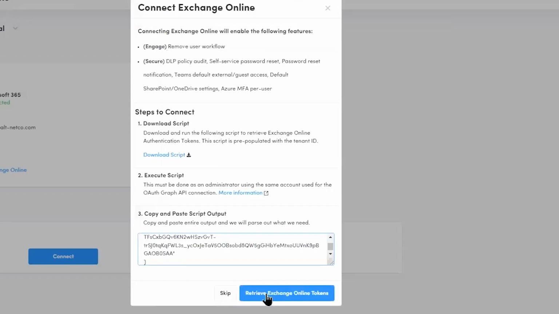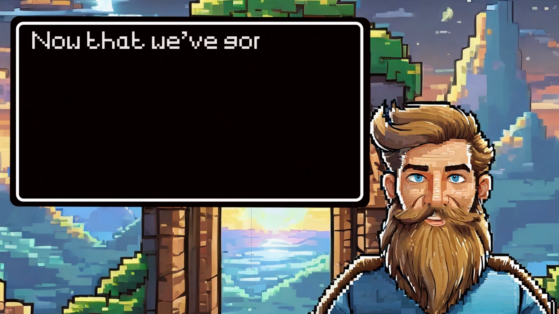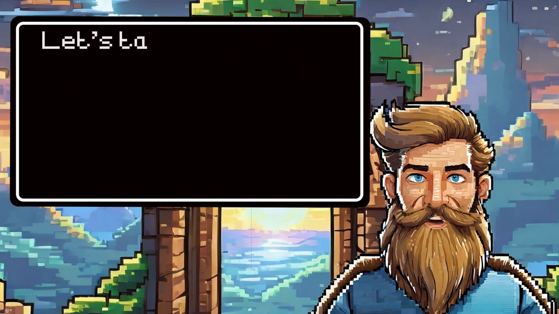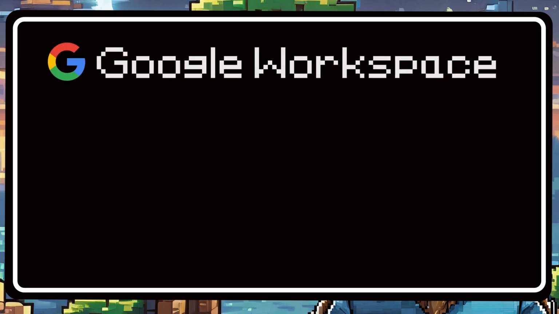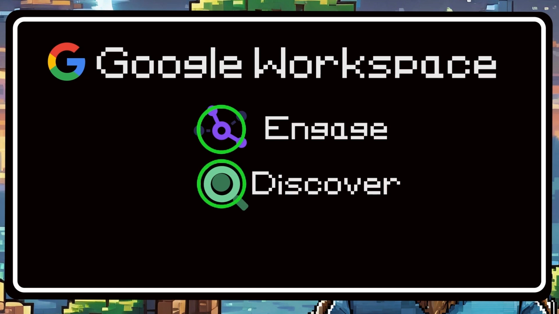Once the token has been pasted in Augmentt and the Exchange Online connection is established, you are fully connected to the client's Microsoft 365 environment. Now that we've gone over the different options to integrate with Microsoft 365, let's take a look at how to integrate with Google Workspace. It's important to note that the Google Workspace integration only applies to Engage and Discover. There is no Google functionality in Secure.